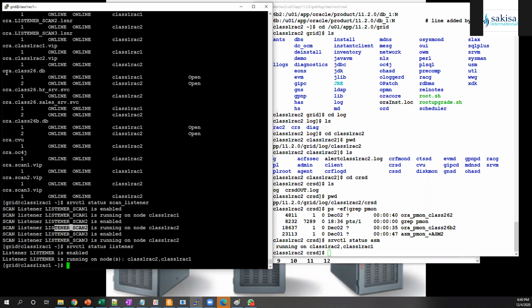So you can see here that this is the database now. Database called class 26. That's for the morning class. It's online, it's running, it is open. And this is the service. I created 2 services in the morning. So you can see the service called HR service, I will create a service today for you as well.